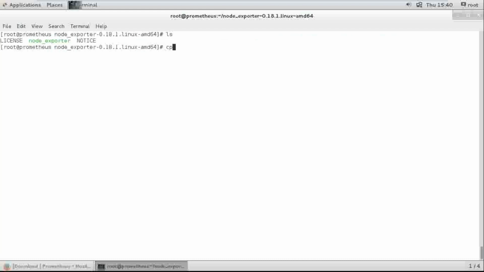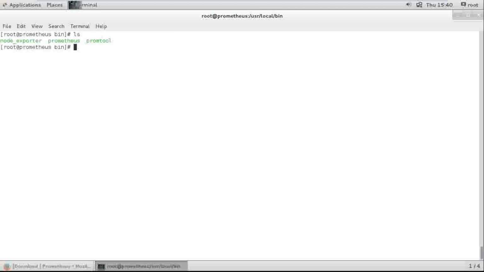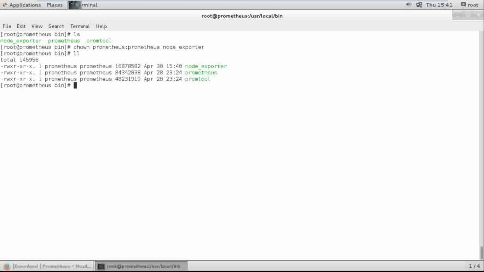First of all, I need to copy node_exporter to the /usr/local/bin. Change the ownership: docker_exporter, Prometheus, node. See, guys.